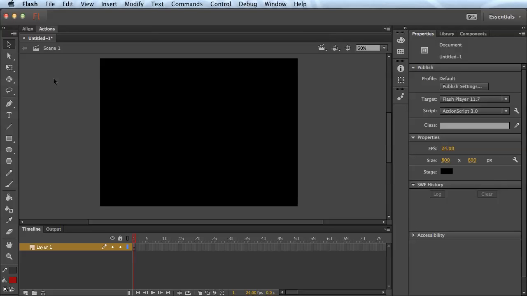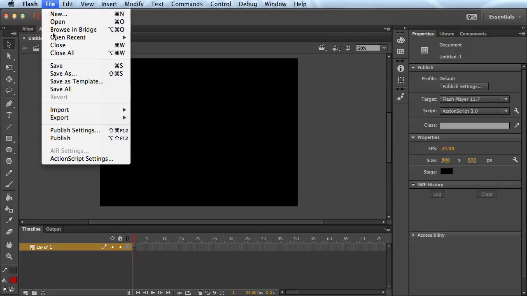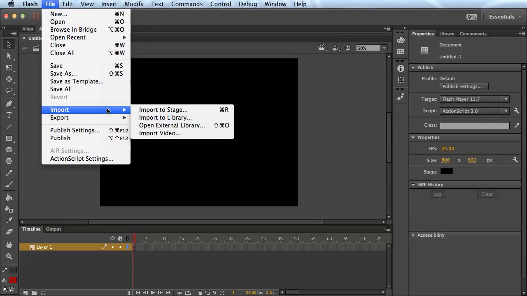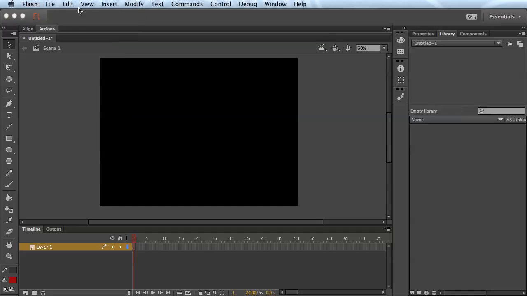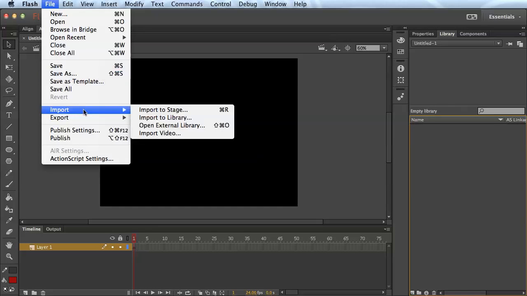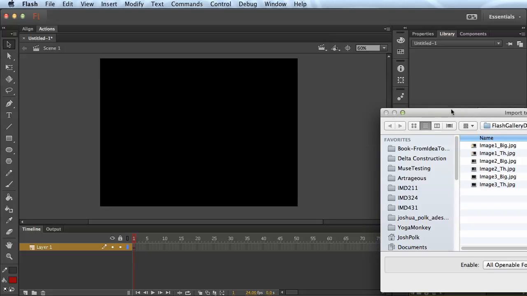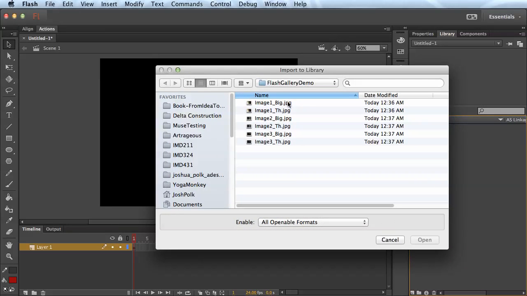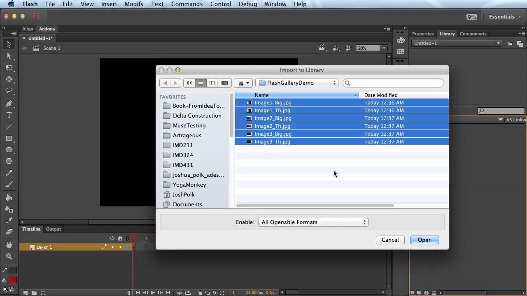And I need to import some images. I have two sets of images. So let's go to File, Import, and I'm going to just import them to the library for now. And here's my folder. I have two versions of each image. I have a big image and I have a thumbnail image. Now I'm going to import them all.